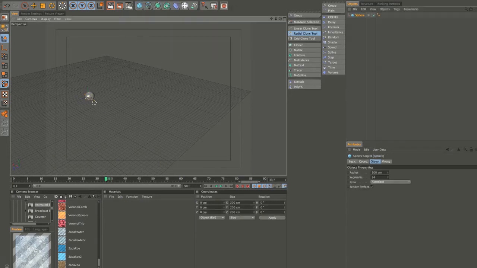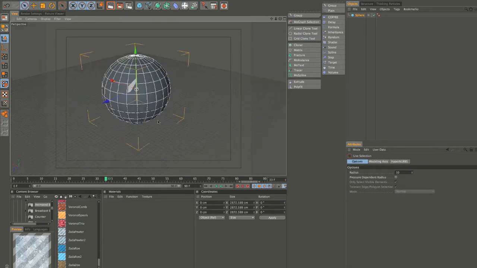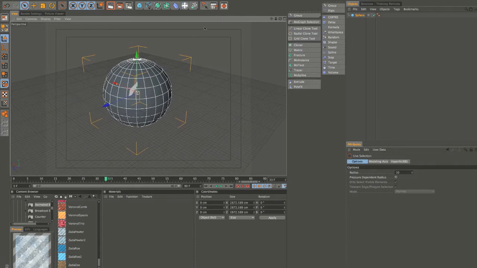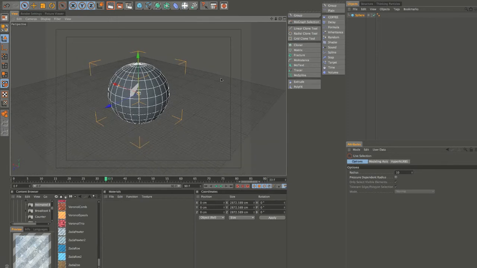Bring a sphere back in here. Still definitely got that tool selected. Okay, so last but not least, we have the Mograph Selection tool. And the easiest way to think about it is, it sits in the Mograph family, so you know it works with these objects here.